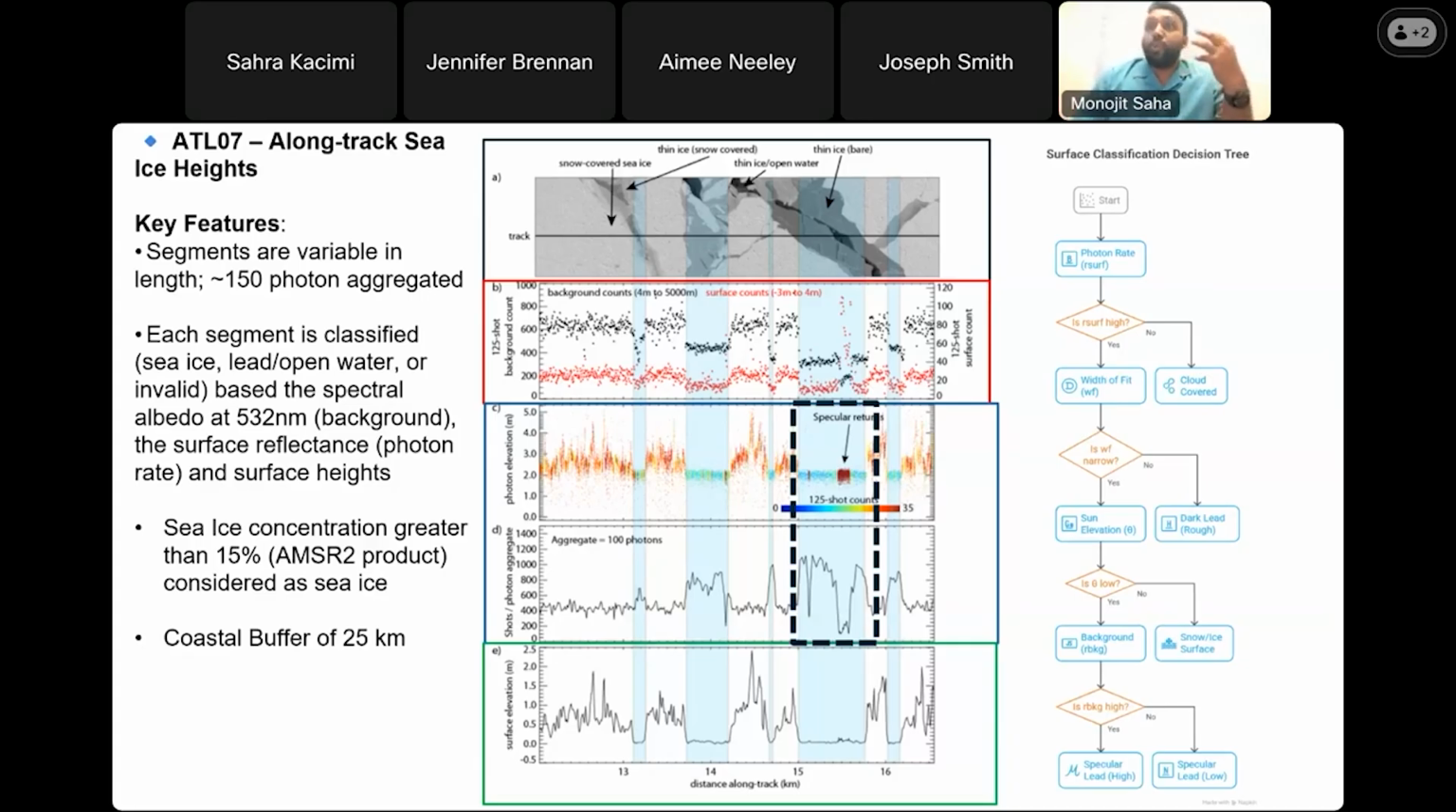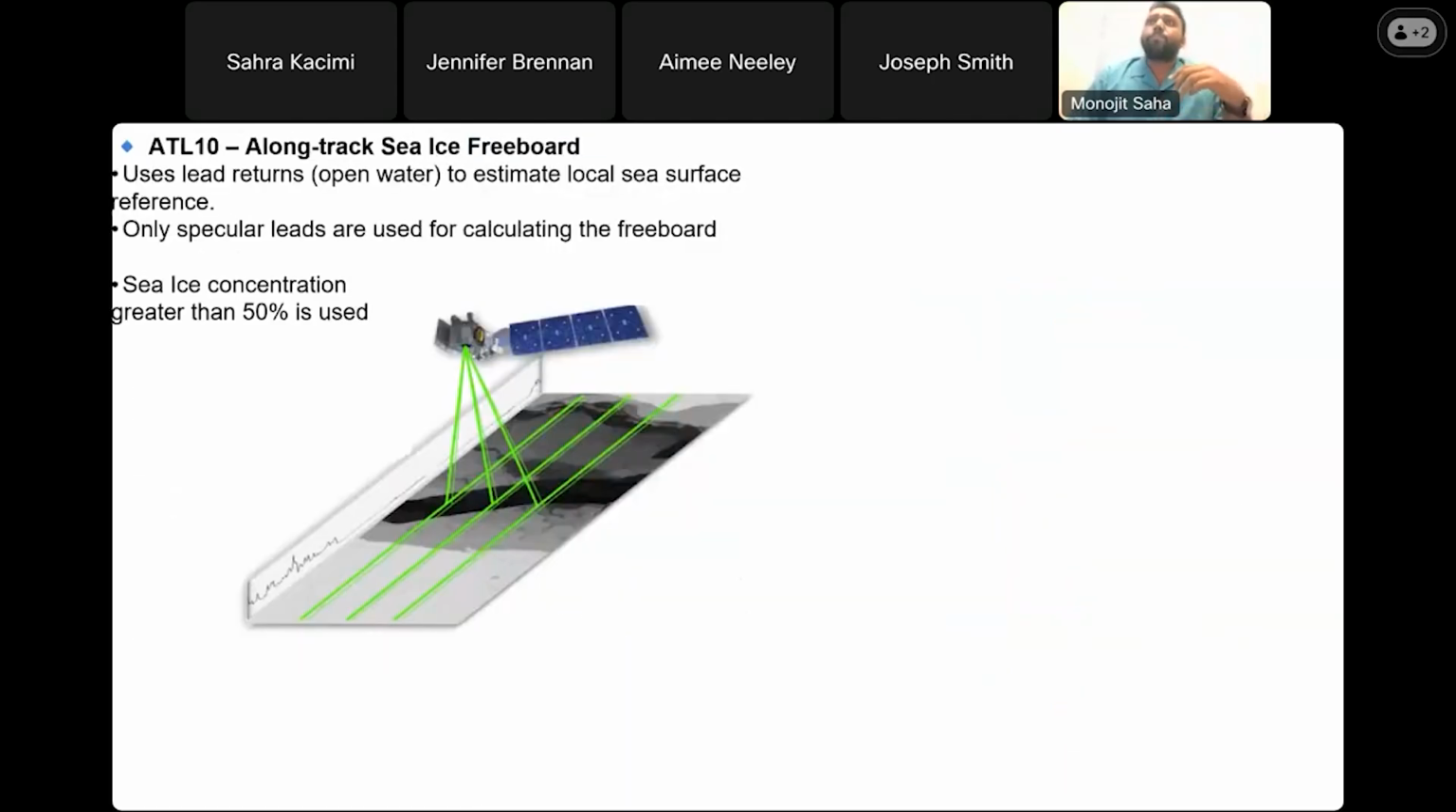So based on these three different parameters, what it's essentially trying to do is to segregate between when it is not fully cloud covered, what is the dark lead versus a specular lead versus what we're identifying as ice. So ATL07 gives us this nice classification between these products.